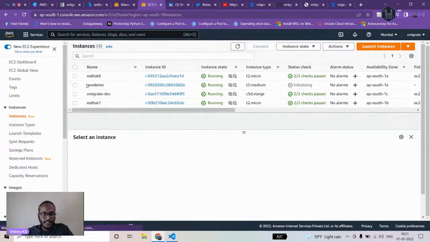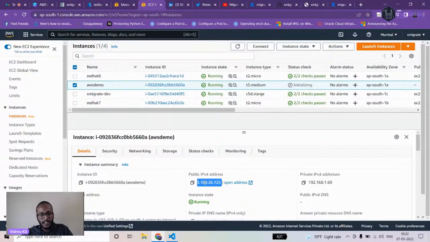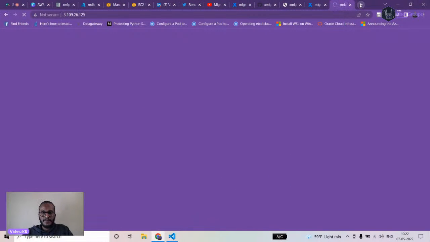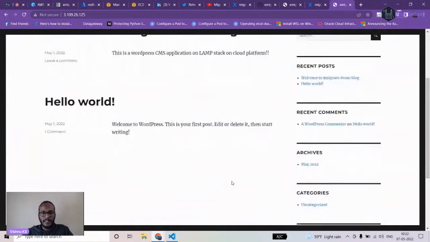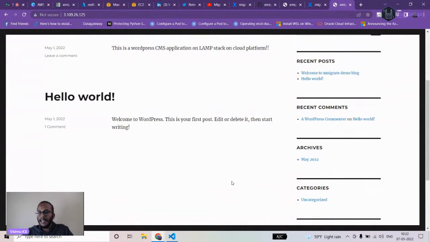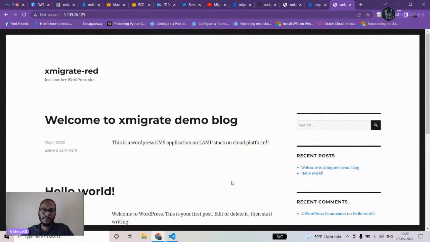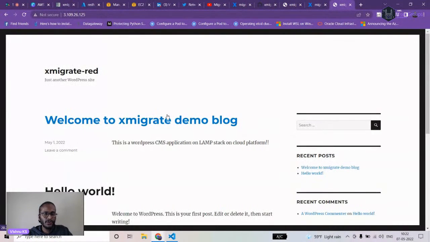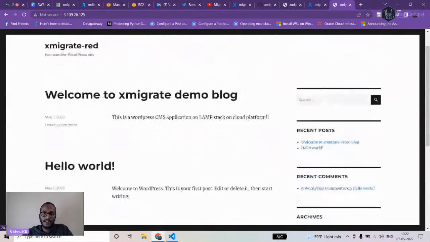But let me try to access it. Okay, still that is initializing. I think it will take some time to initialize, but the VM is actually ready, and you can see the application which we saw here. This is the source application, the source VM, and we successfully migrated that to the target cloud, AWS, and here it is.